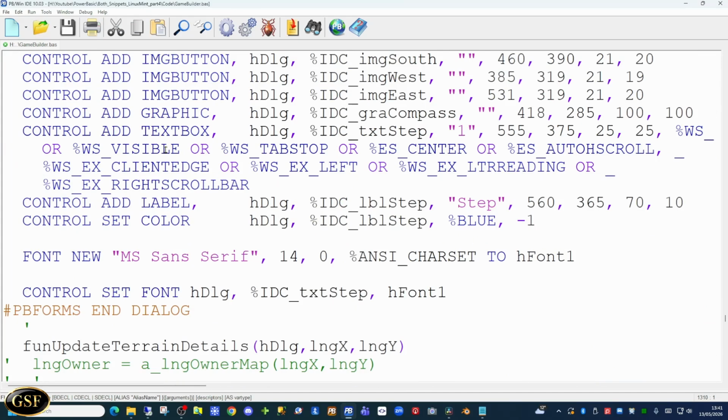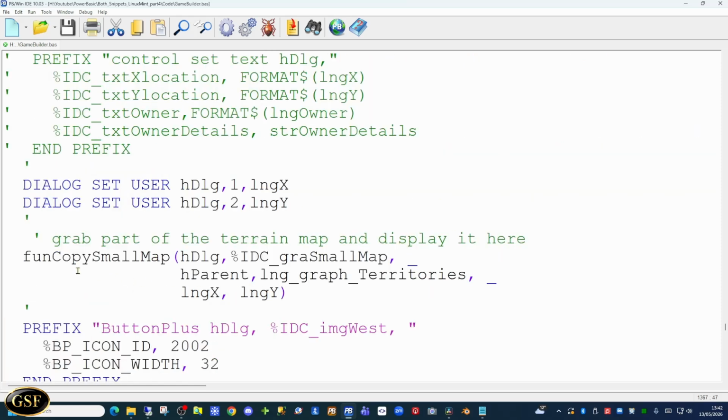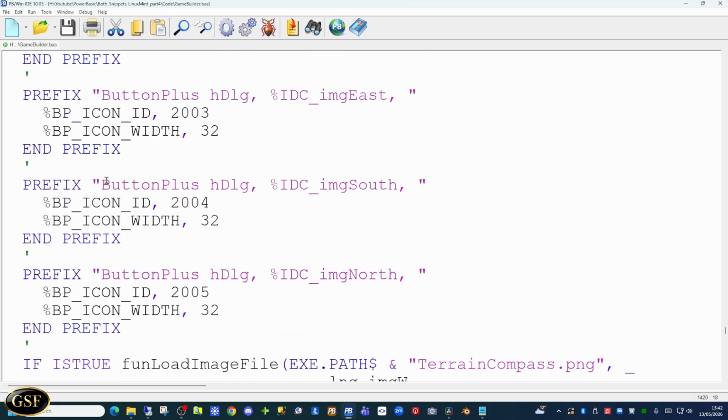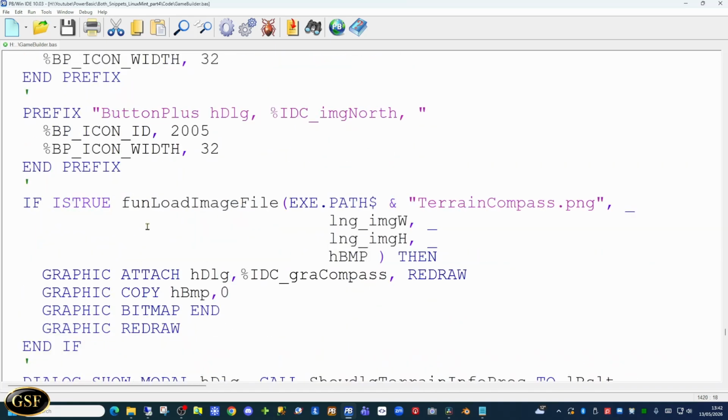And further down here, we're positioning the compass on this graphics control. In this section is where the copy small map function is actually called. After we position all of the buttons, we're calling a load image file. The load image file function loads the PNG file, which is our terrain compass, and it returns the width and height of that graphic, and the handle to the bitmap that comes out of this function.